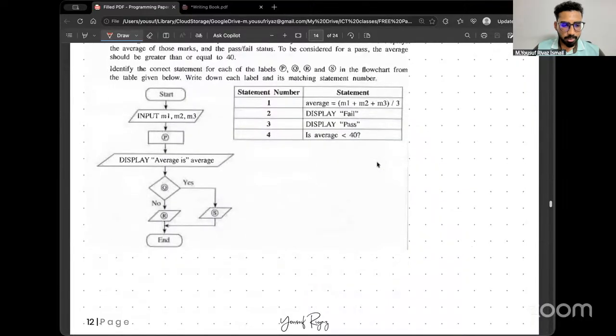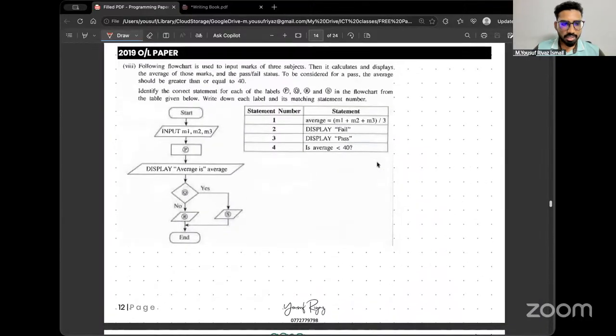Okay, all of you turn to page number 12 and do this question. I'll give you 5 minutes. It's an easy question actually, and we did a similar question earlier.